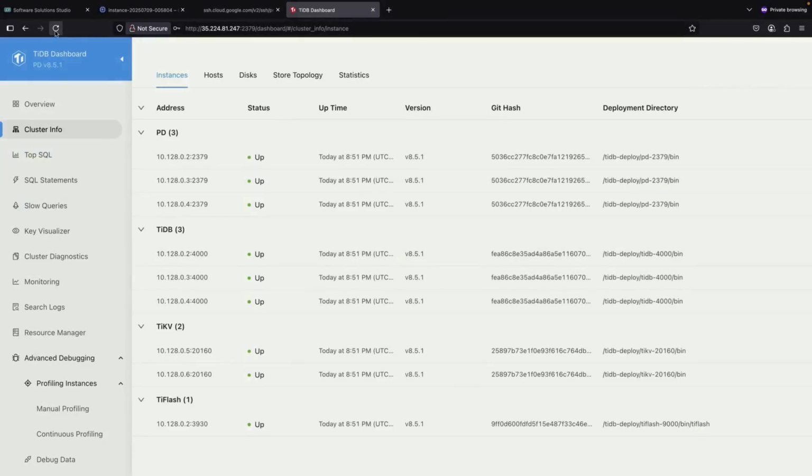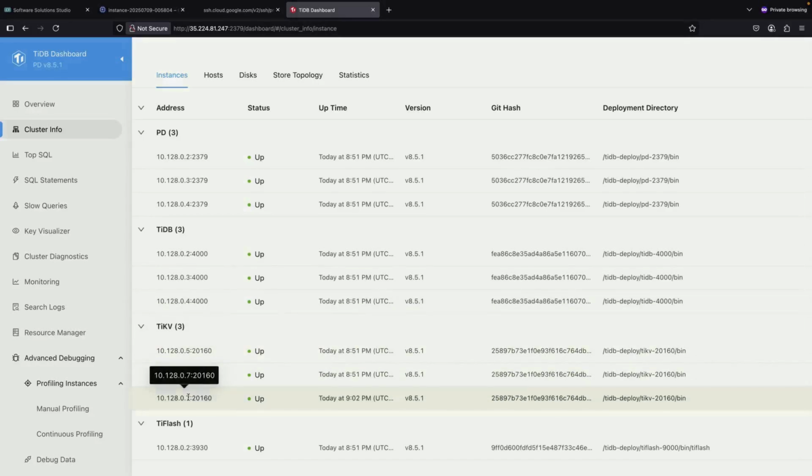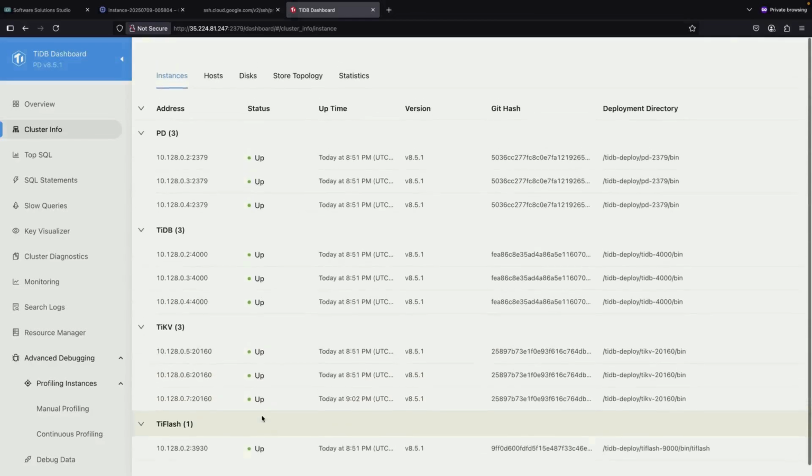All of these changes are visualized in the TiDB dashboard, so you can see all three of our TiKV components up and running on these three respective virtual machines. The dashboard provides a real-time view of your cluster's health and performance.